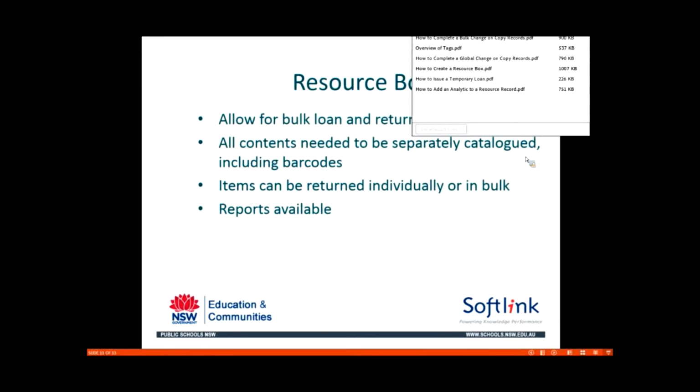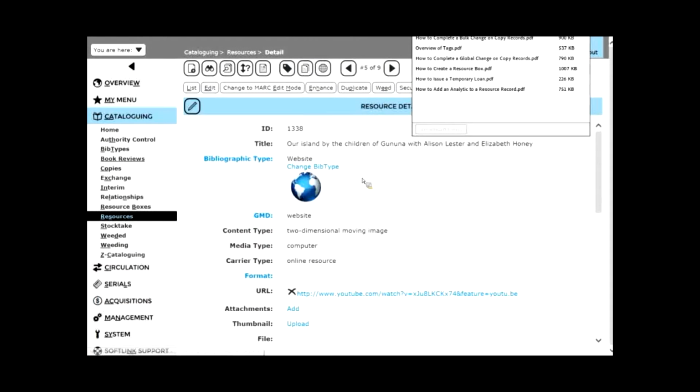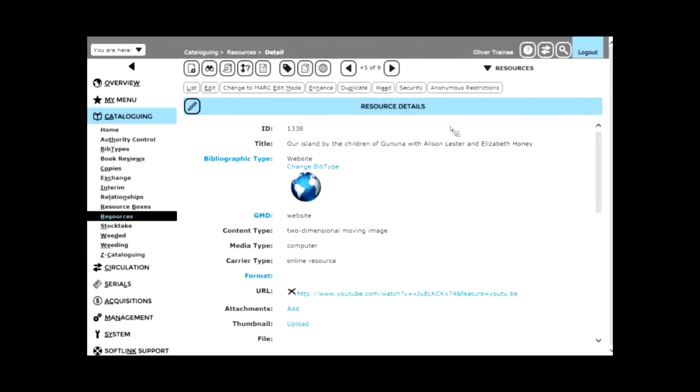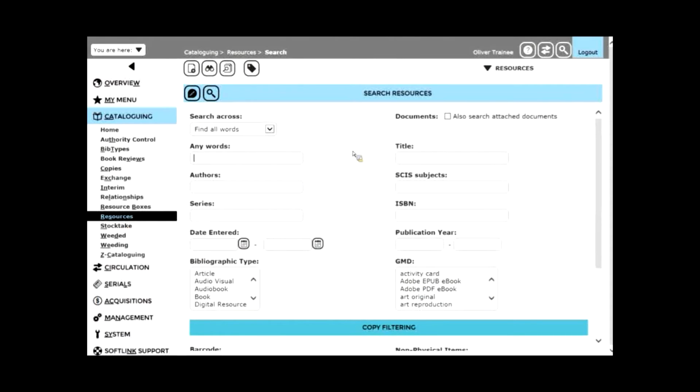Let's have a look at a resource box and set one up. I go to my management screen. I go to cataloging, and I'll go to resources. So what I need to do is add a catalog record or resource record which would represent the box. I've already cataloged the contents of the box itself.